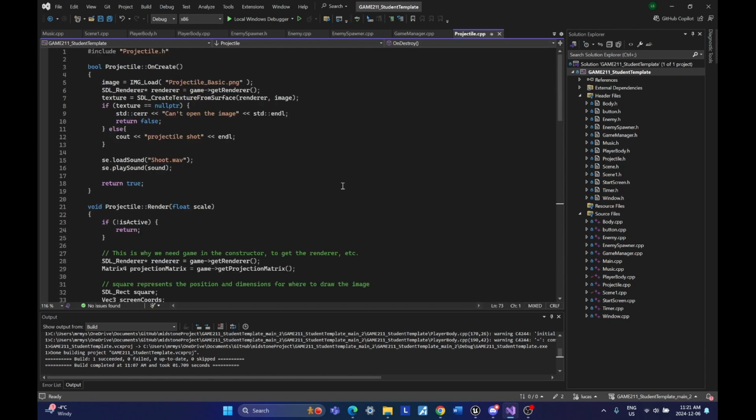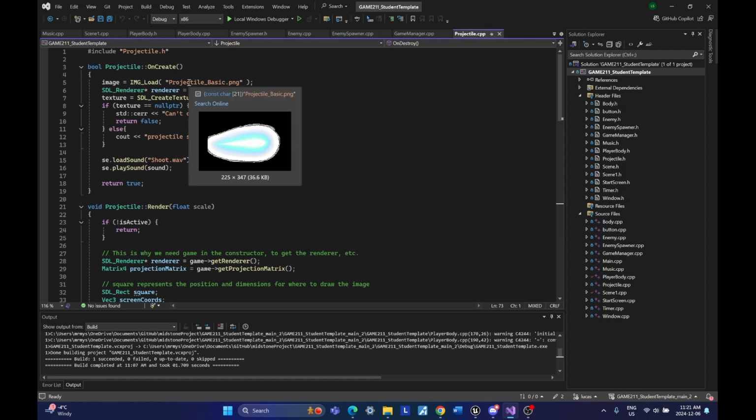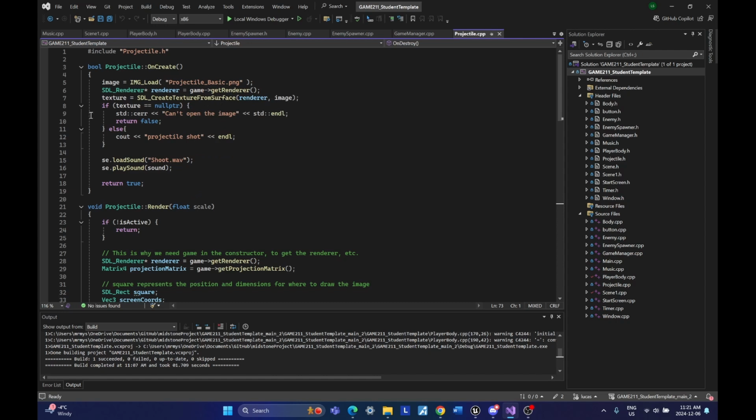Onto the projectile code. On the onCreate, very similar to the player, we set it to a basic projectile, which is this right here. We set the texture to be the image, and we check if the texture is active. We also have sound effects. Load sound is just going to load the file that we have for our code, which is shoot.wav, and then play sound just plays the sound every time we press space to shoot.